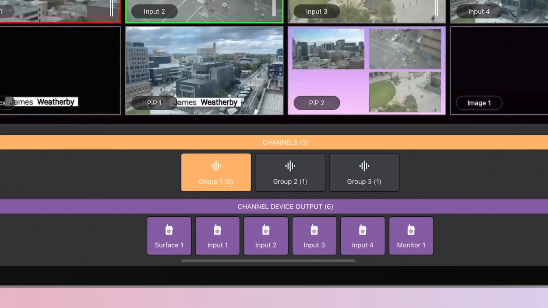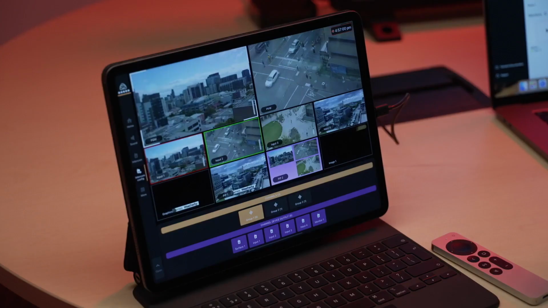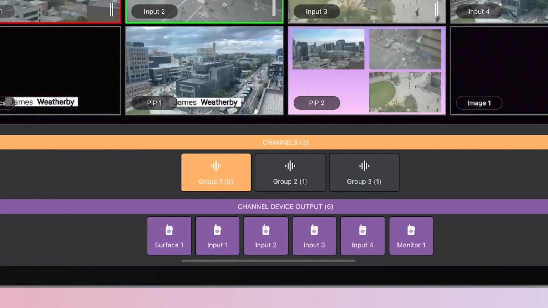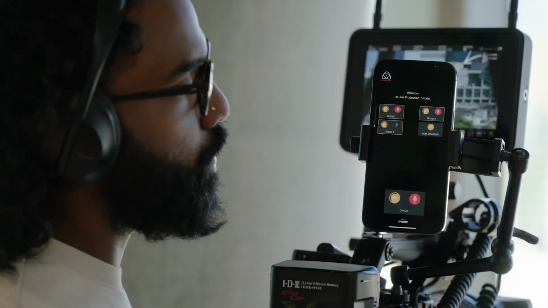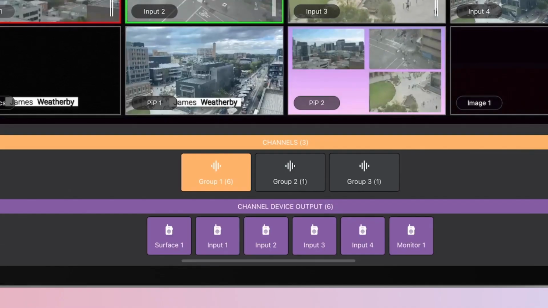We recommend all your cameramen, crew, and talent download the Atomos Surface app and you add them as talkback devices in the control and intercom menu in atomos.cloud. You can then configure who's listening to what and when within the intercom config menu on the iPad. Just something to note is that when loaded on an iPhone, the Atomos Surface app only gives you talkback functionality. So get everyone involved in the show to download this app for talkback during the production. That's the intercom config menu.